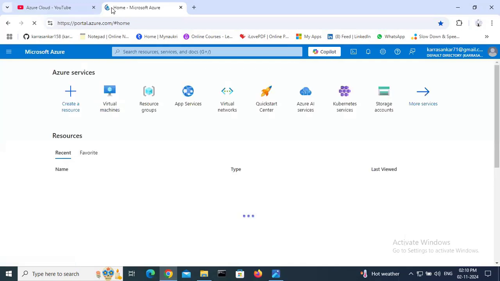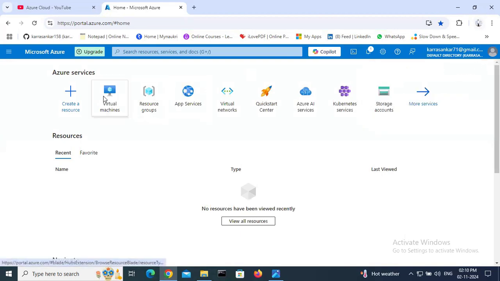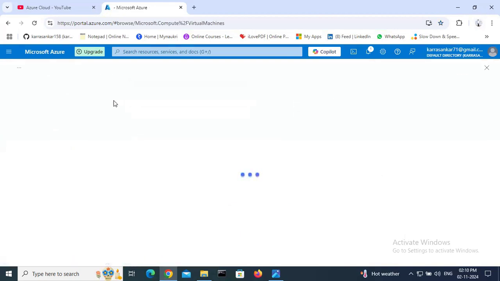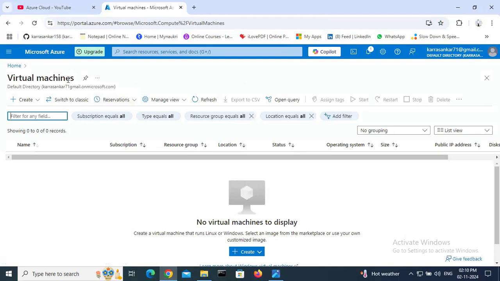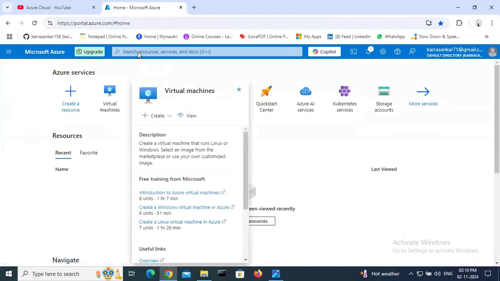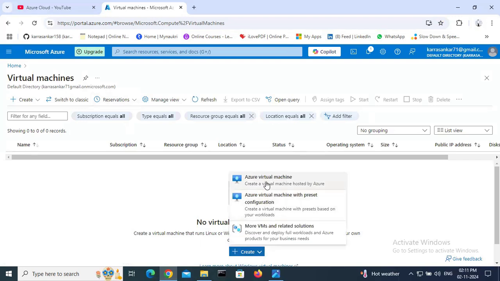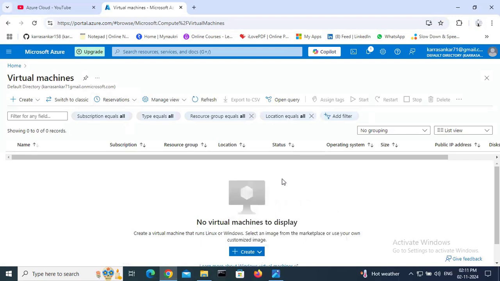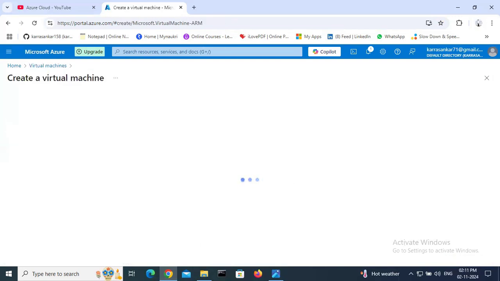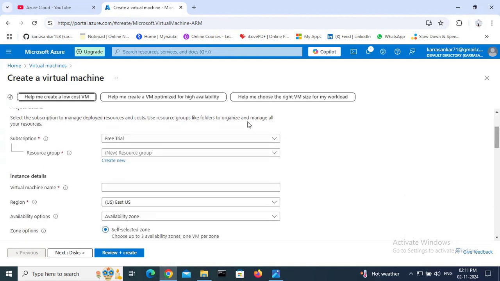First I will create a virtual machine. After that, by using the public IP, username, password and port, I will connect with the PuTTY tool. So now I am creating the virtual machine. If you are not on virtual machines, search in the search box, create Azure Virtual Machine, and select the subscription type, free trial, and resource group name.